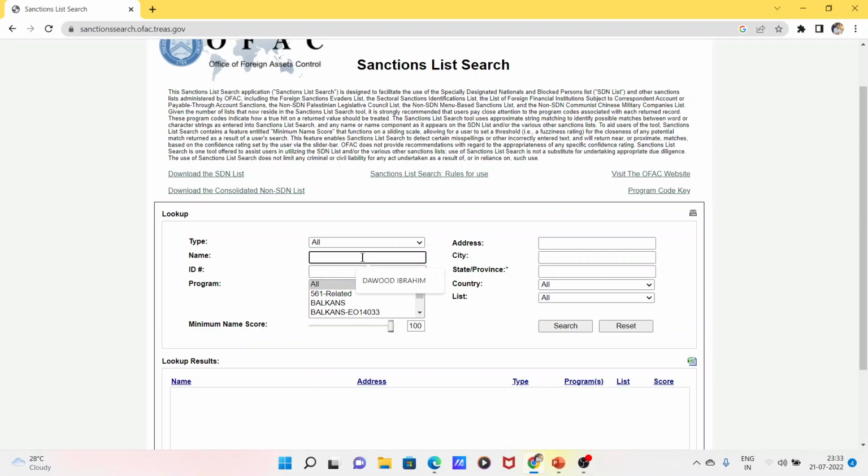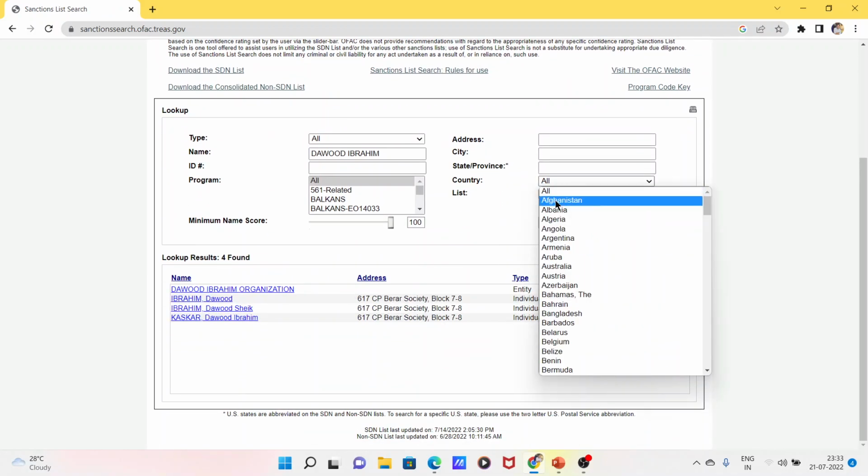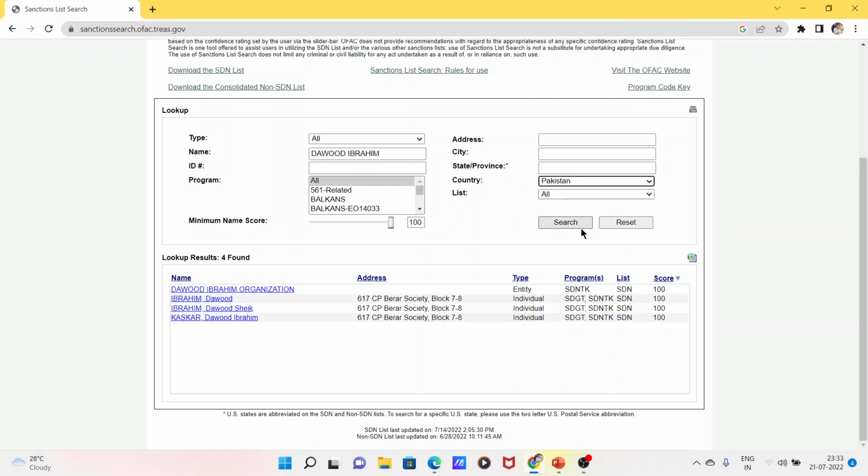Let's type a name which is very popular in India, which is Dawood Ibrahim. Let's see what OFAC has to say about Dawood Ibrahim. Search. Okay, I have not mentioned any city, state or province. We can mention the country as Pakistan, on a wild guess I am saying. Okay, so let's see what has come. So these are the details which are present with OFAC. And Dawood Ibrahim is not a terrorist.